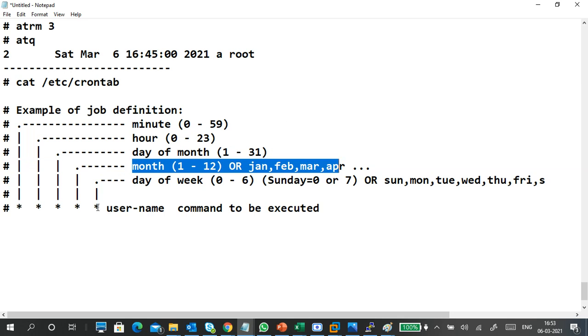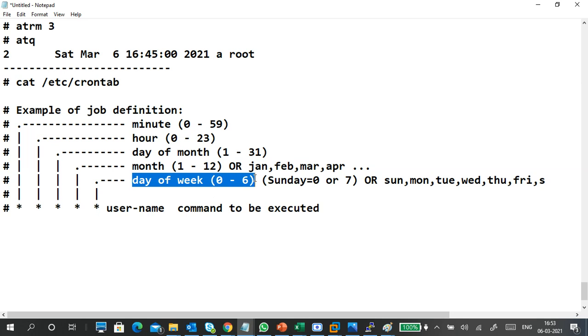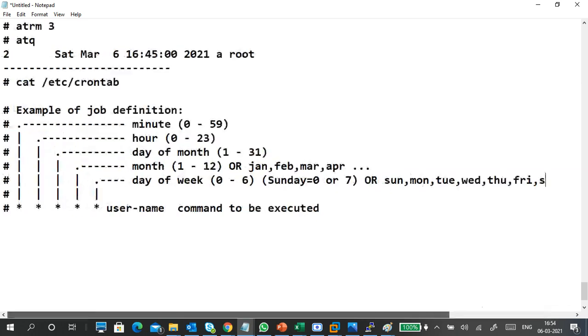Then the day of the week: 0 represents Sunday. If you put 7, that is also Sunday. 1 represents Monday, Tuesday 2, Wednesday 3, Thursday 4, Friday 5, and Saturday 6.